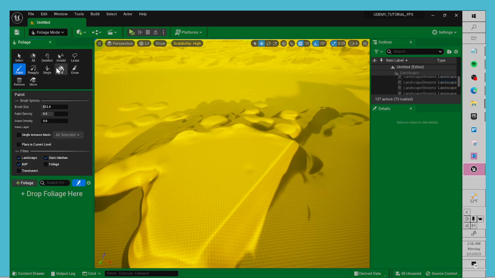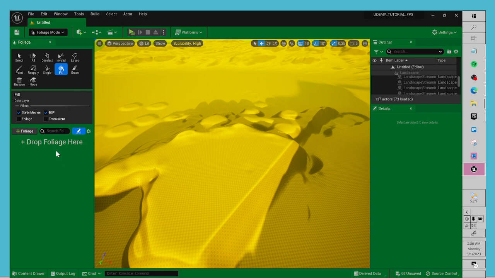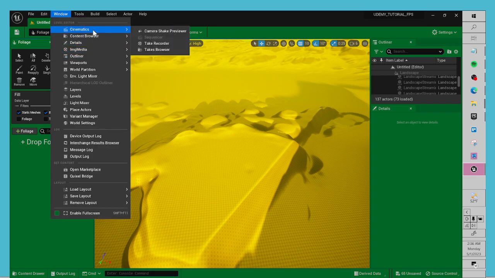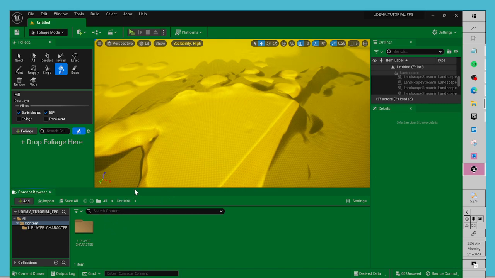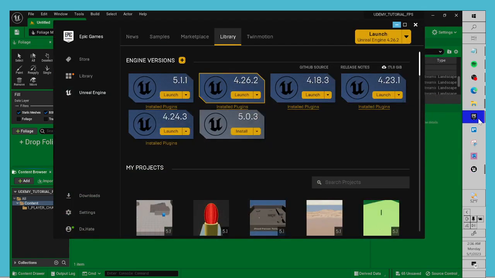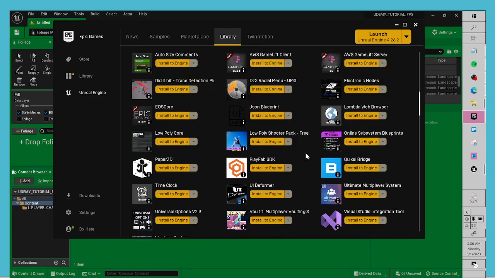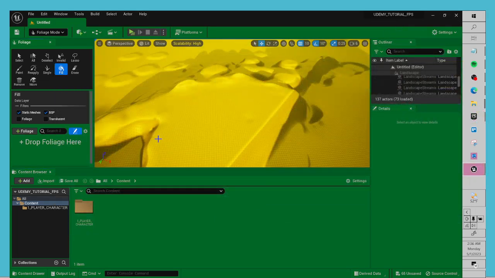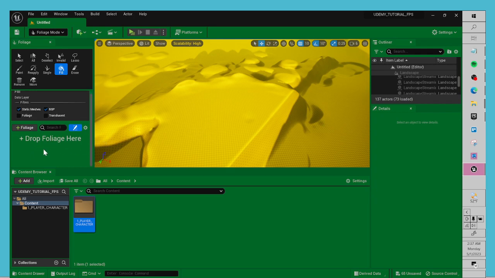If you get some foliage off the marketplace, you can go to foliage mode and drop the mesh here from your content browser. You can import the foliage, or you can add it. We'll be adding stuff into the game from the Epic Games launcher. So like add a model of a tree, and then you can drag it into where it says plus drop foliage here, and then you can click in the world, and it'll adjust it based.